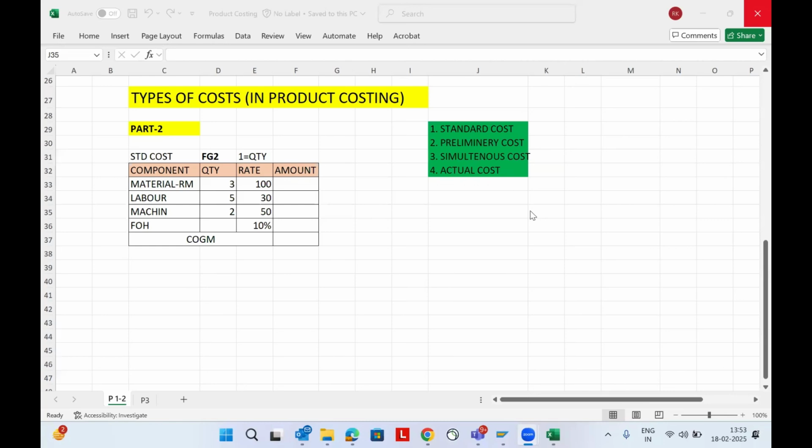Hello everyone, this is the second part in the series of understanding the product costing process flow. So we are going to understand today the types of cost in product costing. There are different terminologies when it comes to product costing, right? So these are the costs: standard cost, preliminary cost, simultaneous cost, and actual cost.